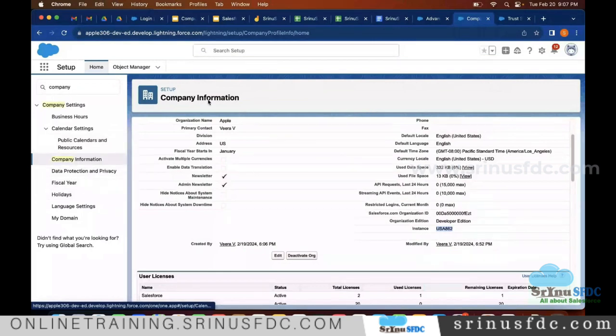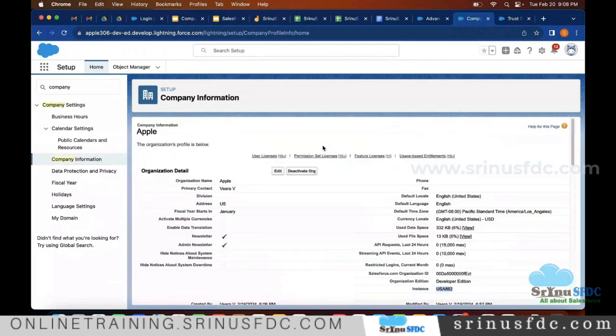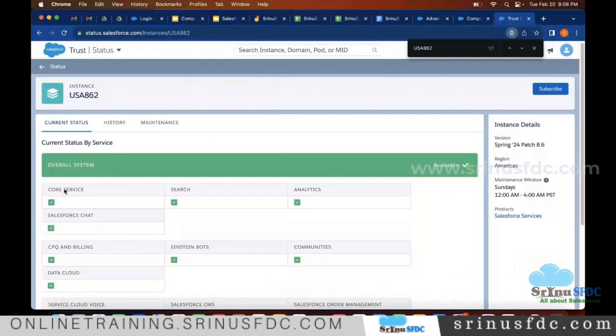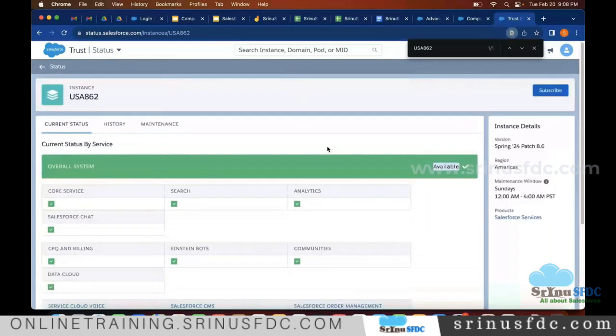If you want to check whether there is any problem with the server, at that time we go to this website and see. Core service green means everything is working fine, there's no problem. Sometimes you see yellow, which means there is some performance impact. Sometimes you see red, which means the server is down, that something happened to it.